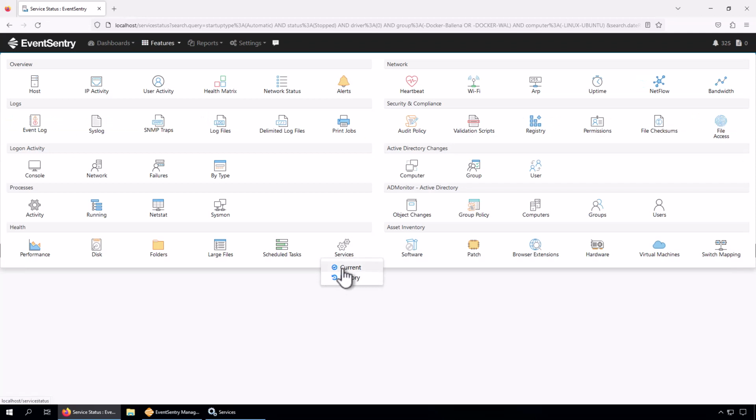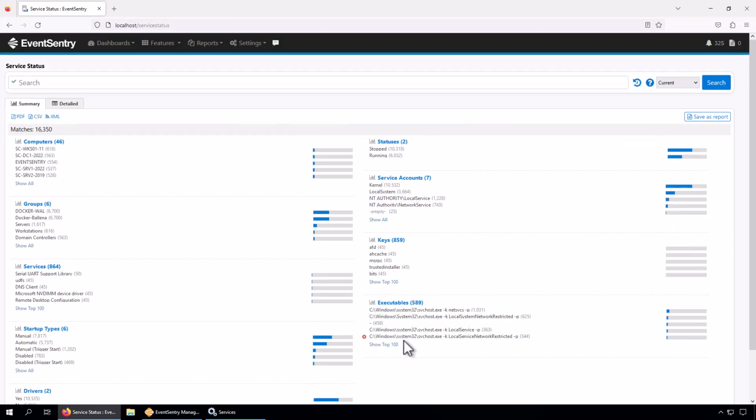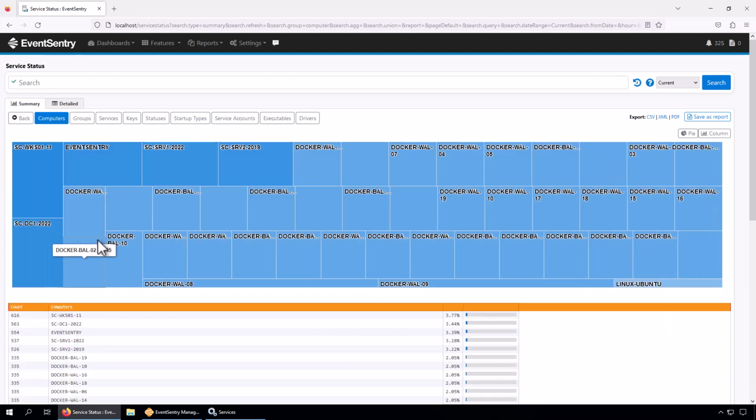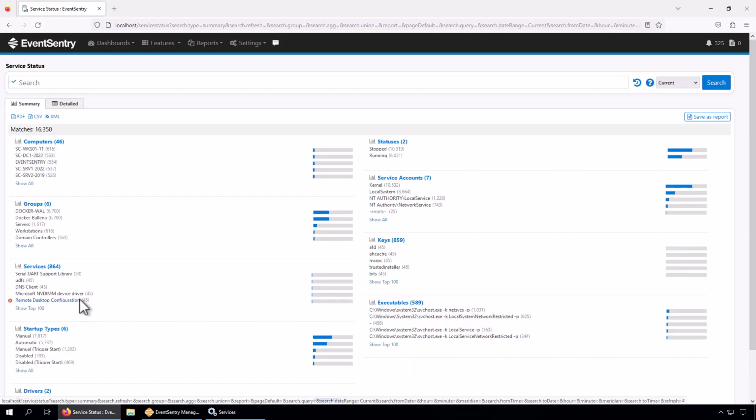Going back again to the services, we can also use some charting. For example, if we click on the computers icon here, we can see a visual representation. So we can immediately see which computers have the most services. The Windows 11 machine and the 2022 machines here are clearly the winners with over 500. Well, all of them have over 500, but clearly the Windows 11 machine with over 600 is the winner here. And we can go back here.